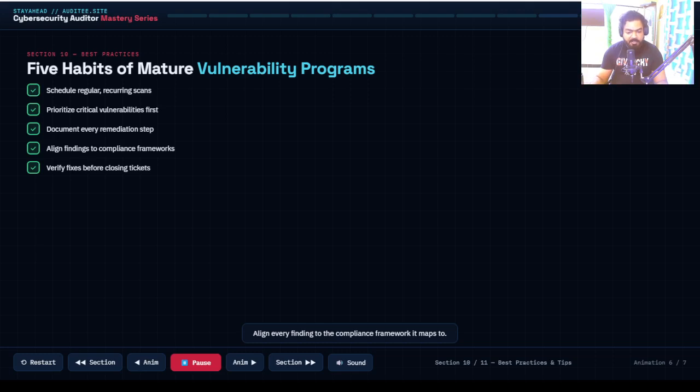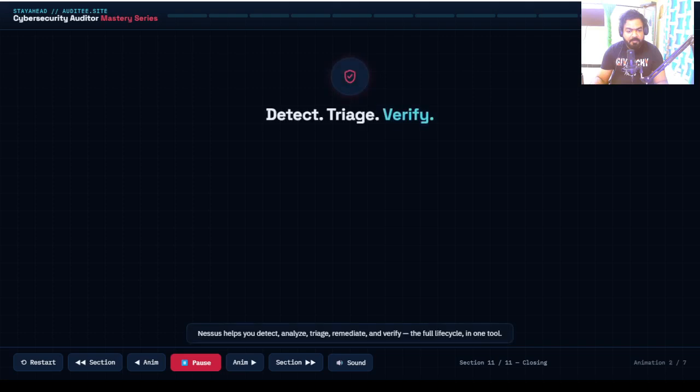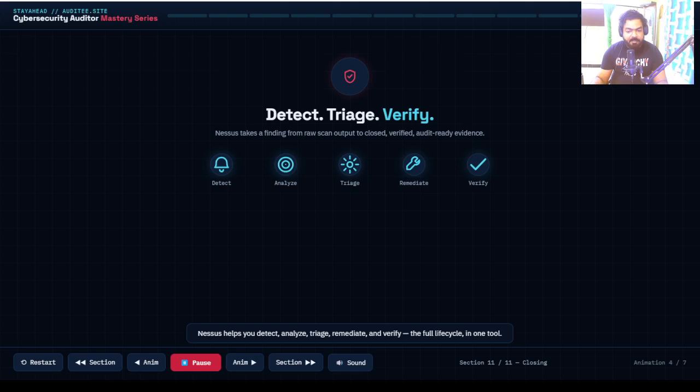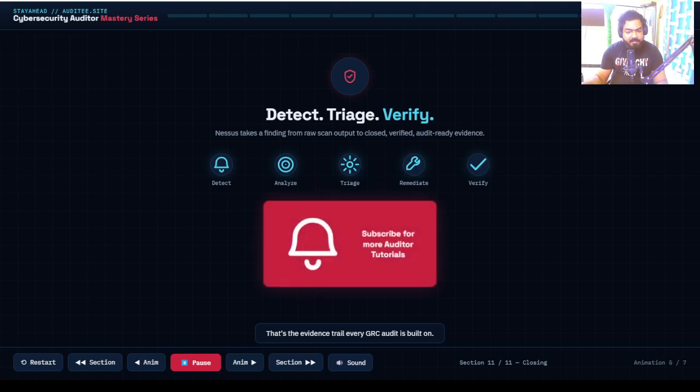5 habits. Build them into your process, and vulnerability scanning stops being a periodic fire drill and starts being a real, defensible program. Nessus helps you detect, analyze, triage, remediate, and verify, the full lifecycle in one tool. 5 stages every time, no shortcuts.